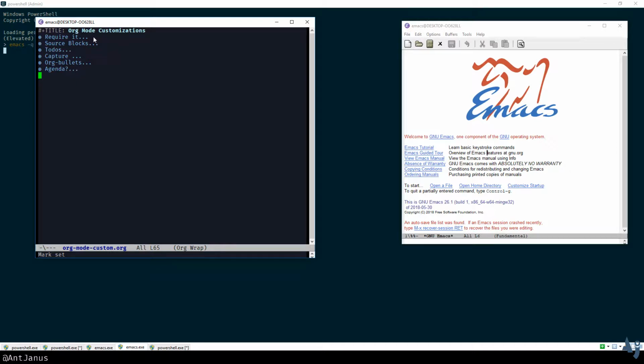But if you're at a point where you're like, hey, I know how to make subheadings, I know how to tab in and tab out of my subtrees, I want to do something more, this is the tutorial for you.